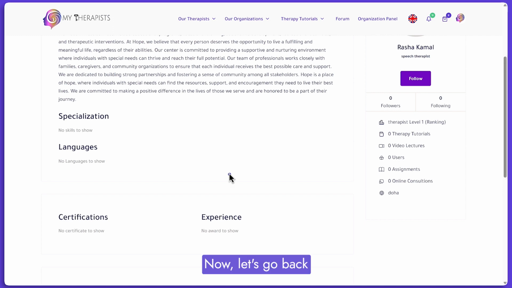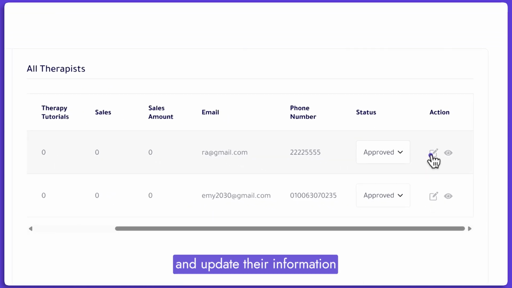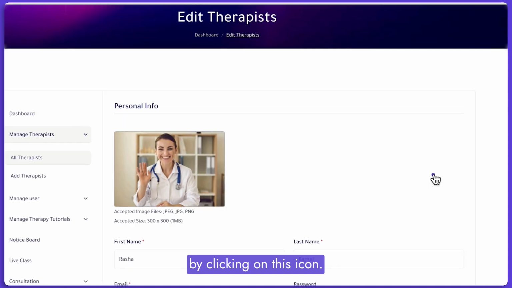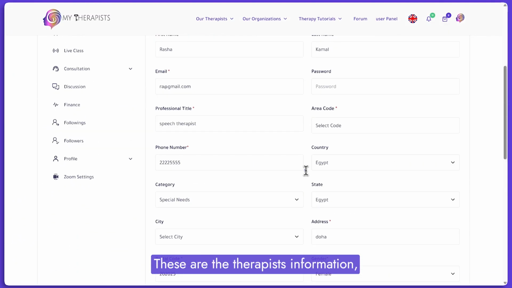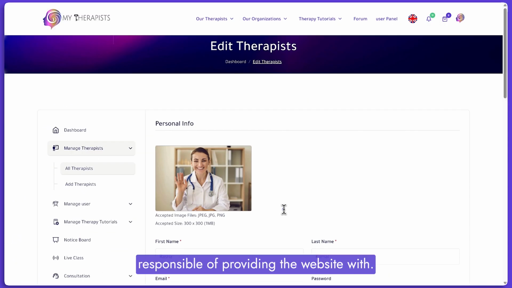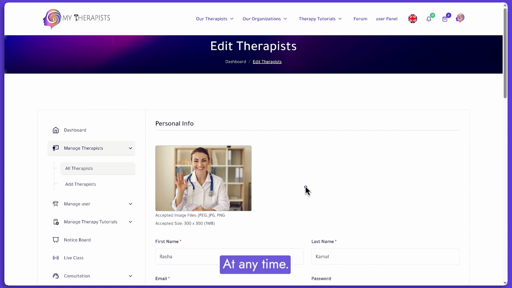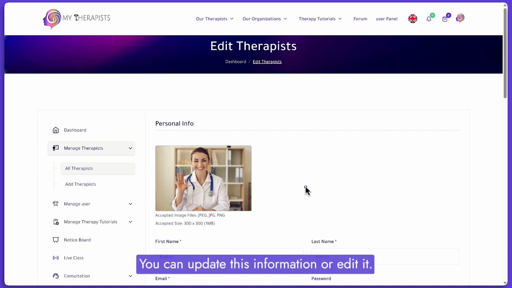Now let's go back, and here you can also edit and update their information by clicking on this icon. These are the therapist's information, which the organization is the entity responsible for providing the website with. At any time, you can update this information or edit it. Now let's show you how to add a new therapist.